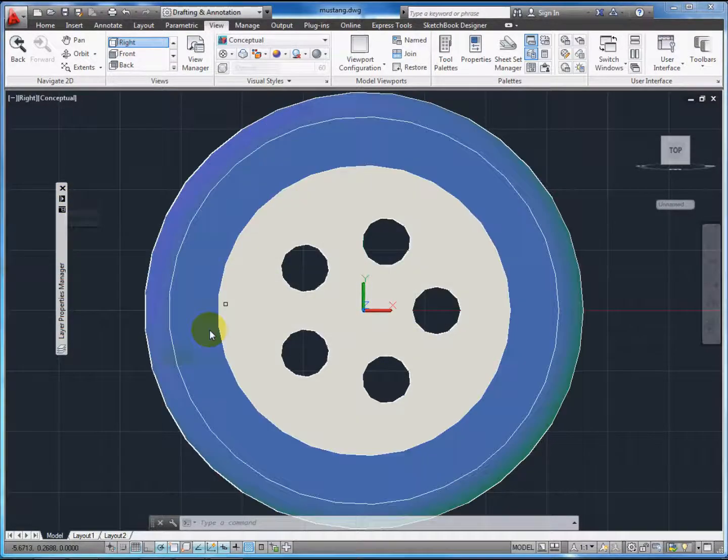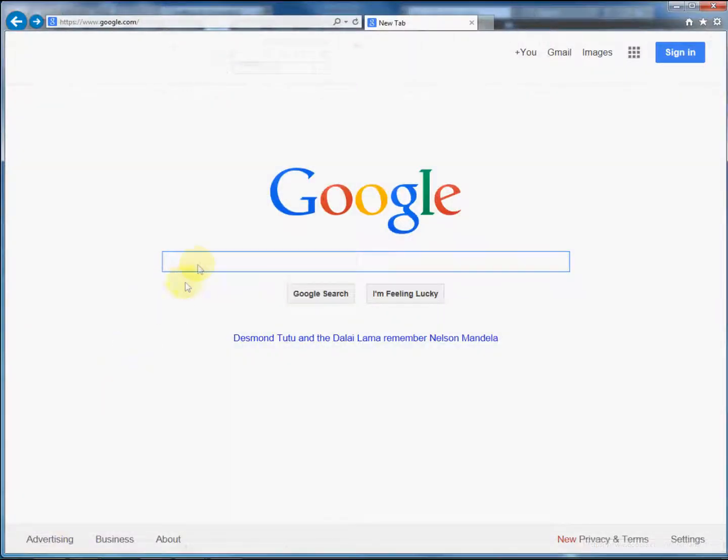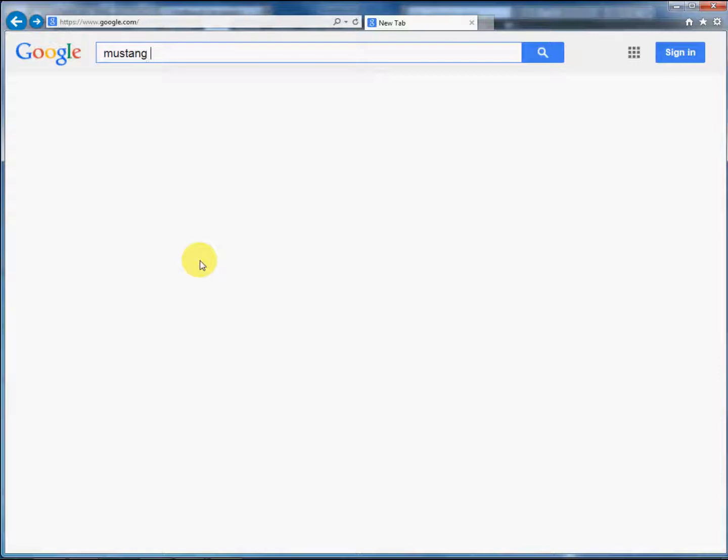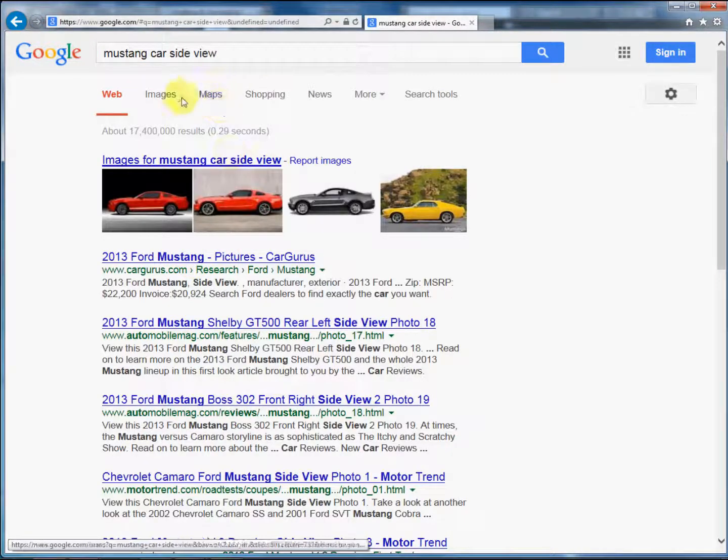All right, so what we'll do now is we'll go ahead on to a search engine, and I'll use Google here, and I'm going to look for a side view of an automobile. Now, it's important that the car that we select is pretty linear, so it's not real curved from the side just for this application here.